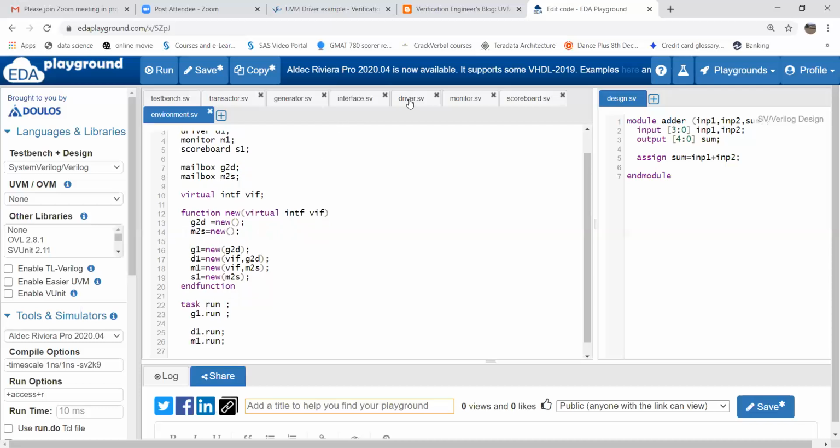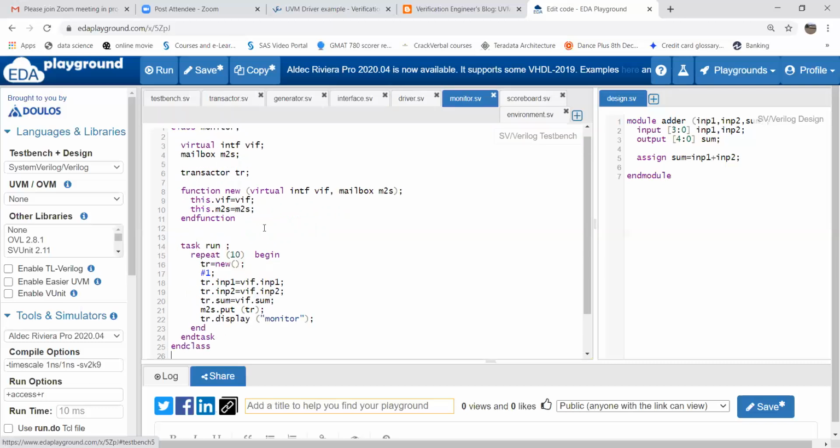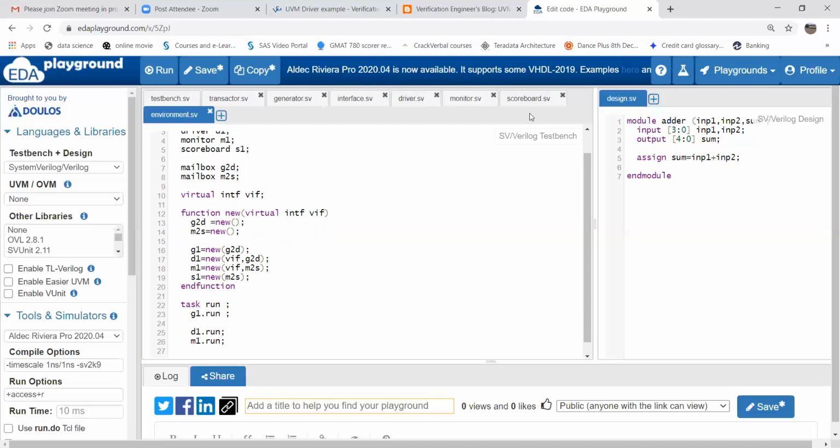Now see, this driver is sending the data to interface, monitor is taking the data from interface. Now they should work parallelly. It is not like the driver will send all the 10 data, then monitor will take the data. No, driver is sending one data, monitor will take one data. Driver is sending another data, monitor should take another data. So they should work parallelly. Parallelly means I can write fork join.